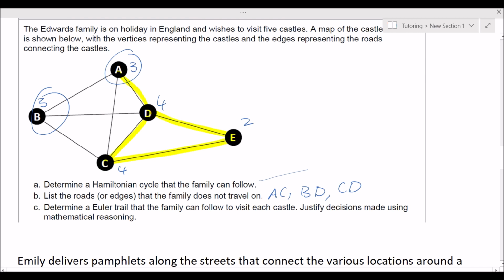Ta-da! So that would be your Eulerian trail that you're walking on there. It asks you to justify decisions made, so your justification would have to be things like: it's a semi-Eulerian graph because all of the vertices have an even degree except for 2, so I have to start and finish at those places. That's sort of what it means by justification.